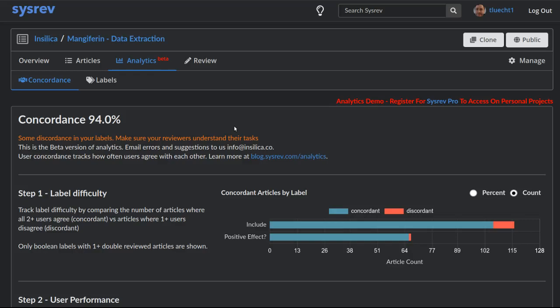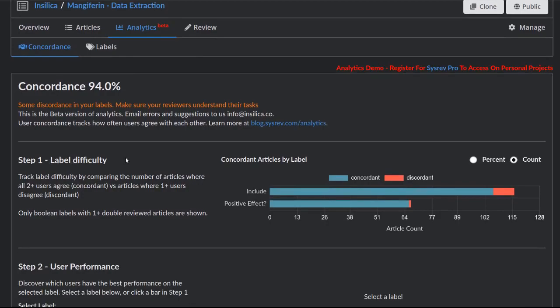So I'm going to walk you through how Concordance works now, just step by step. At the top level, you can see that this project has a concordance of 94%. That value is calculated off of the total concordance of all the labels for the project. So just to review what that means, if I go to step 1, label difficulty, you can see that there are 2 bars here. And that means that this project has 2 Boolean labels. Concordance is only calculated on the Boolean true-false labels in a project. In future versions, we may release concordance for categorical labels as well.